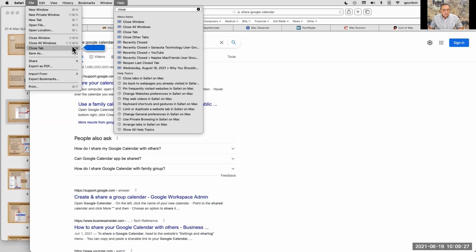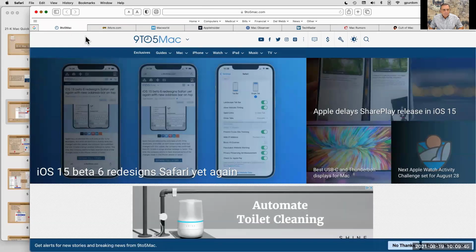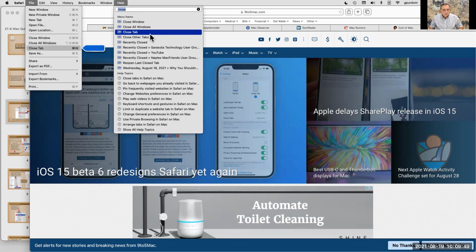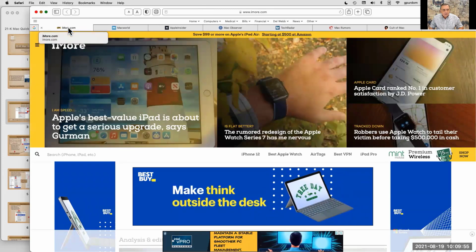When you use help like this, it often shows you the command in the drop-down window, or I could do just a Command W. But when I click that, it's going to close the one tab that we're in. I'm going to select this 9 to 5 tab. I'm going to do this again. Close tab. This time I'm just going to click right here, and that closed that 9 to 5 tab.